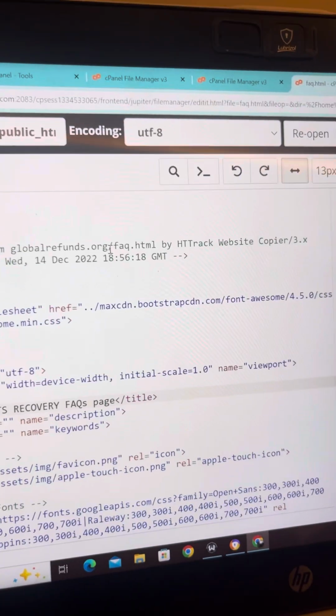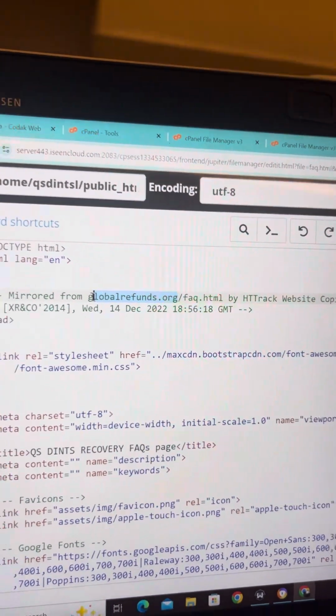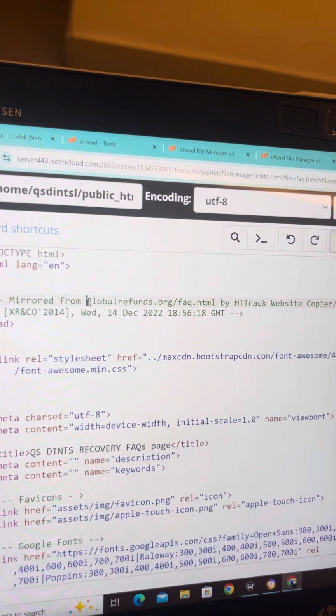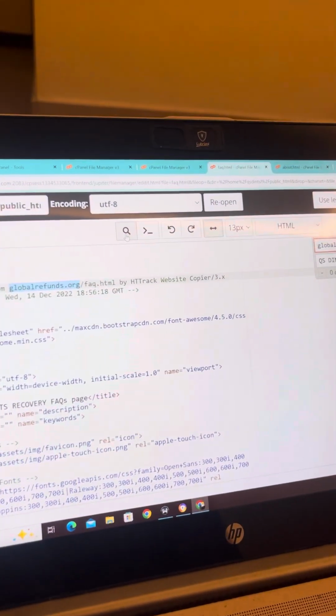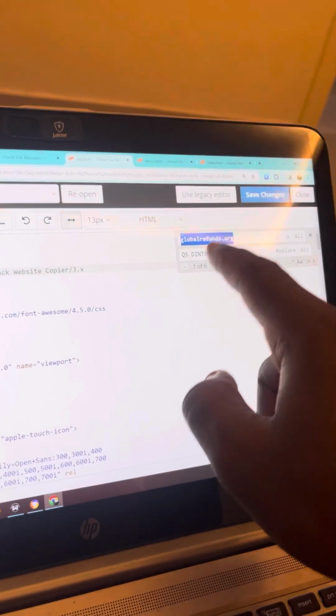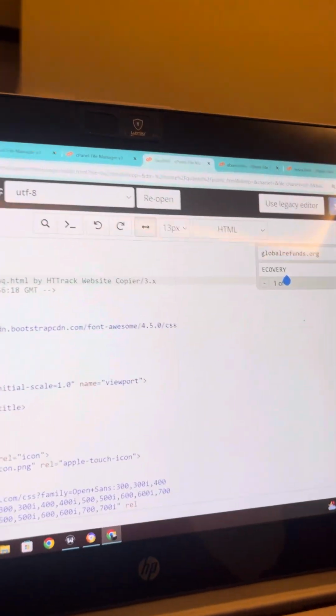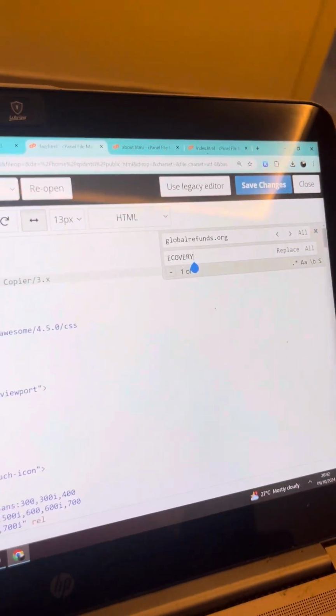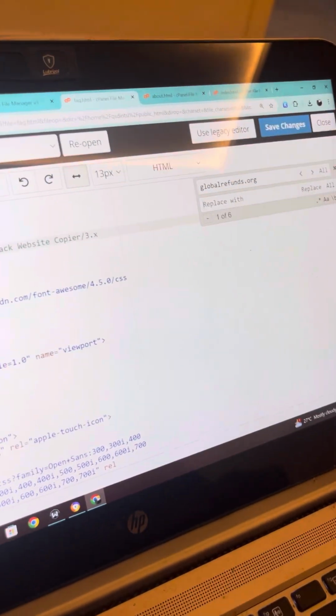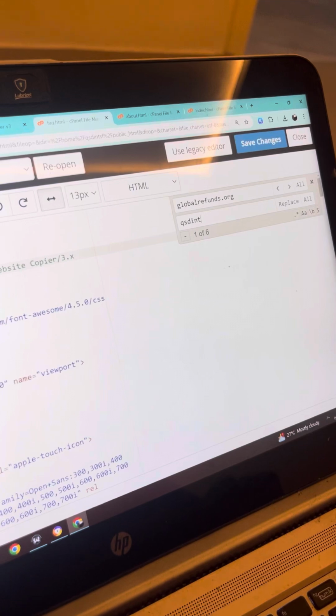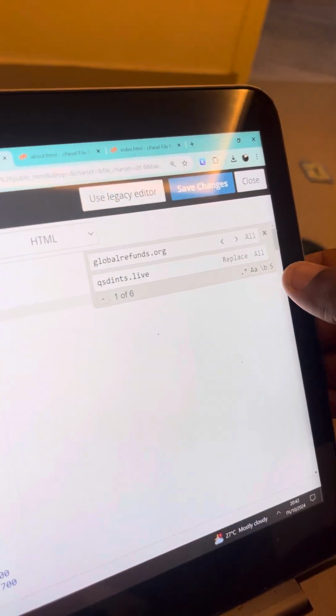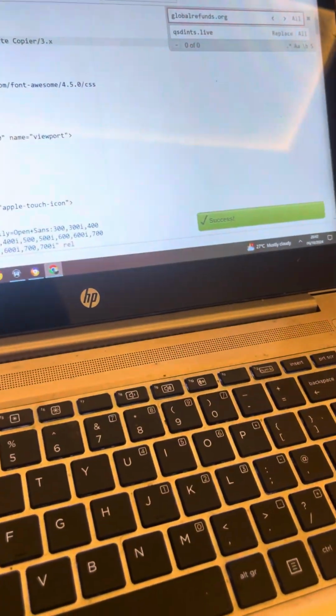Then I'll edit the domain to my own. So see the domain here, globalreform.org. So I'll just copy it. I'll just highlight it. I'll go and click on search. It will bring out the results for this. So I'll just replace it with my own. If you cannot highlight it, just go and type it. It's not compulsory. If you cannot highlight it like this, just come here and type the domain. So I'll just replace it with my qsdins.life. So I'll click on all to replace. I'll search. Okay, it has replaced everything. I'll click on save changes. So that's for the frequently asked question page.